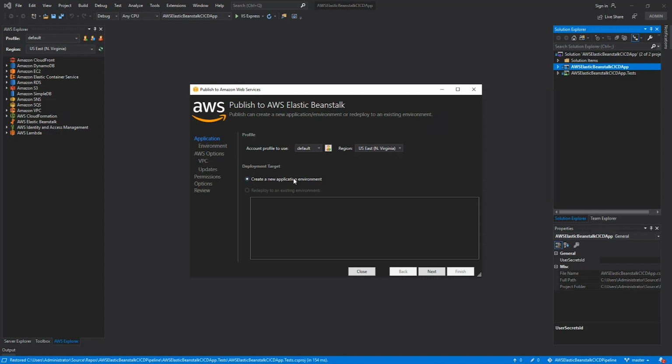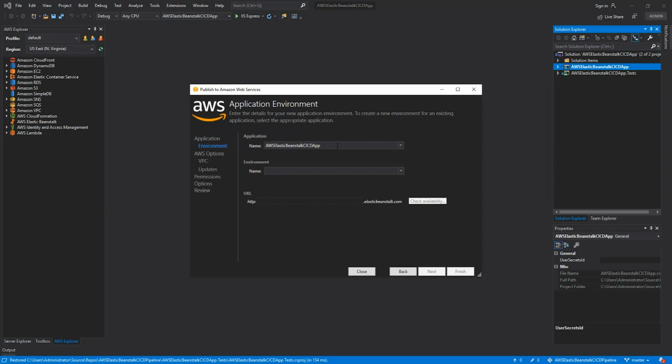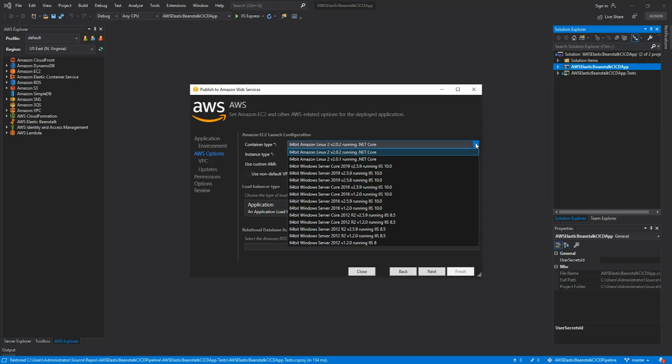In the deployment target, choose Create a new application environment to perform an initial deployment of an application. On the application environment page, you can specify the application name. I'm going to leave the default name as is and choose the development environment. Check the availability for the URL, as this needs to be unique for Elastic Beanstalk to host your website. If the URL for your website is OK, then choose Next. On the AWS option page, you can choose either Windows or Linux, but I'm going to select Linux since this is a .NET Core application and it supports Linux.